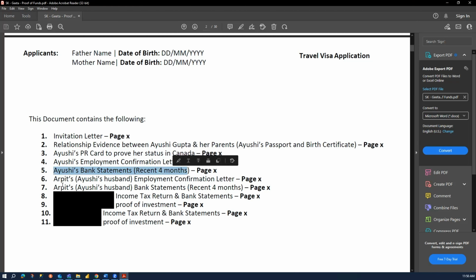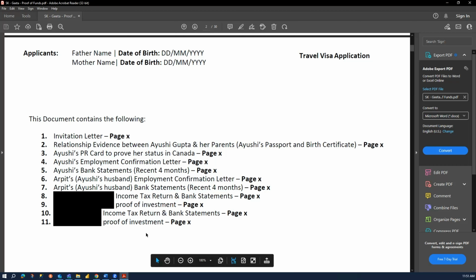employment confirmation letter, the bank statements for last 4 months, and then I am also attaching my employment confirmation letter and the bank statement for last 4 months. And then here we are attaching the income tax return and the bank statements for father, proof of investments under father's name, then income tax returns and bank statements on my mother's name, and again the proof of investments on mother's name.